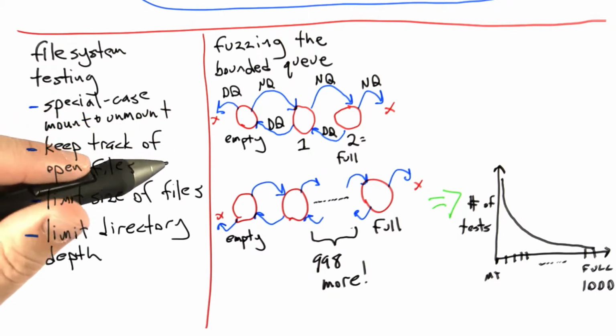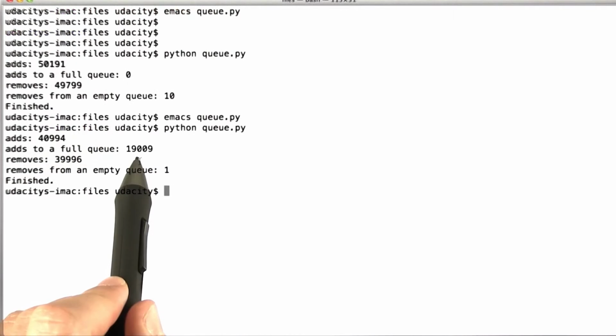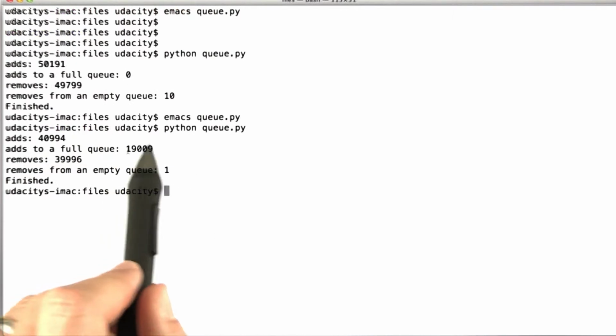And so let's just look at one possible solution. One possible solution would be to bias the probabilities towards enqueuing. So if the random number generator returns a number less than 0.6 instead of 0.5, we're going to enqueue, and the other 40% of the time, we're going to dequeue. So let's see what effect that has.